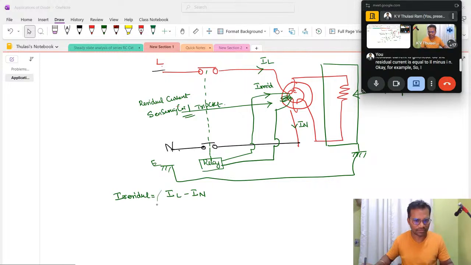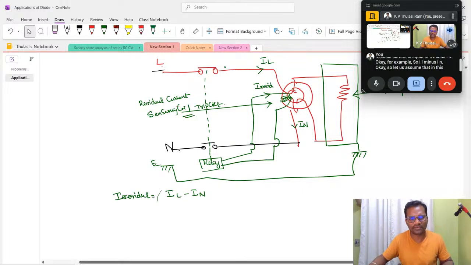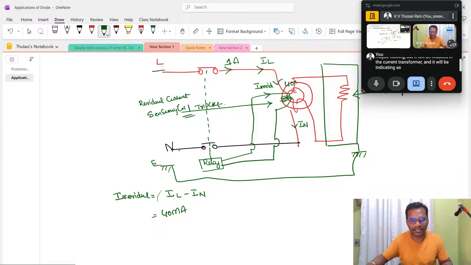Okay, let us assume that in this IL, actually, this is a current transformer. Some current of 1 amp may be flowing, but it will be reduced in the current transformer, and it will be indicating that 40 milliamperes of current is flowing in the IL. So IL is carrying how much current? 40 milliampere.